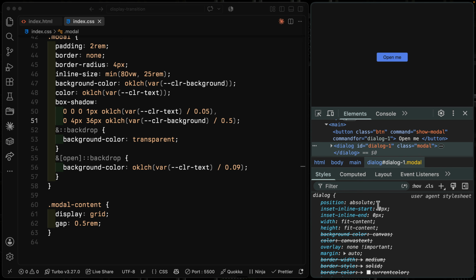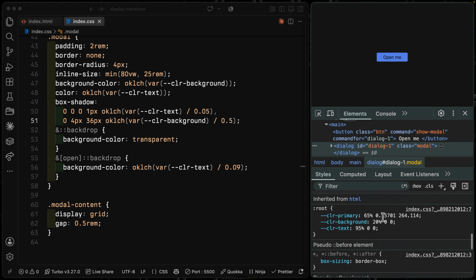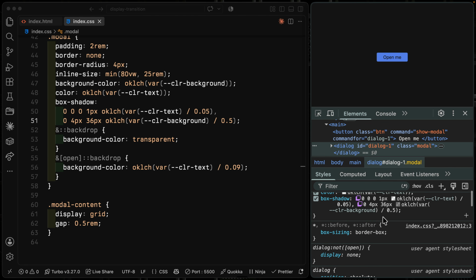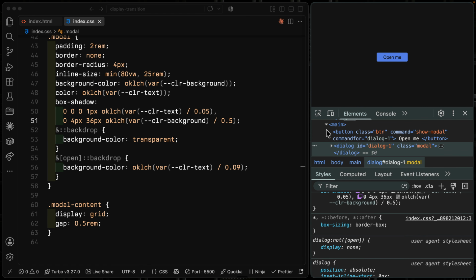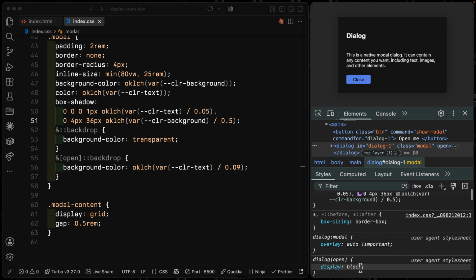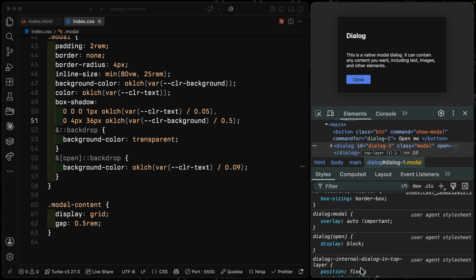Now, if I come over here, we select the dialog and I scroll down, you're going to see somewhere in here that the dialog should say display: none. So it's got display none. When I open it, it changes to display of block. And as you may know, you cannot transition between the two elements typically within CSS.